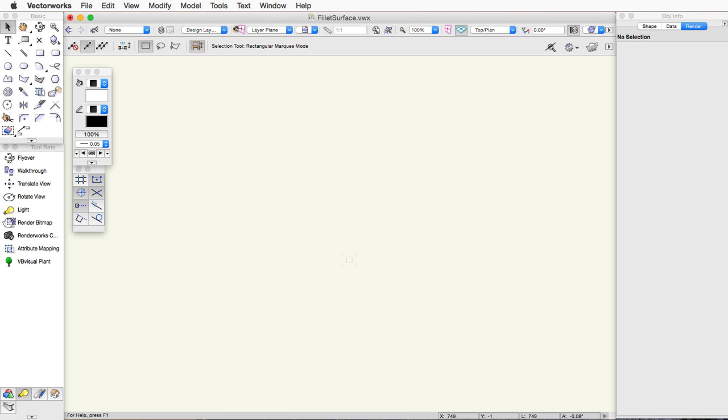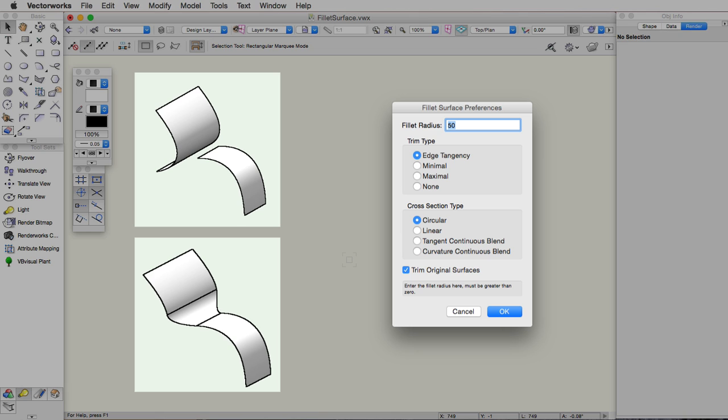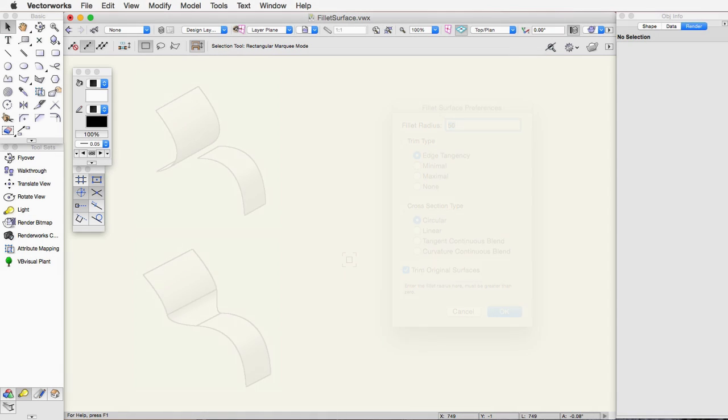The Create Fillet Surface command creates a smooth transition between two adjacent surfaces. Depending on the settings selected, it can either trim the original surfaces or simply add an additional surface. This command is useful for sheet metal design and working with organic shapes in Vectorworks.